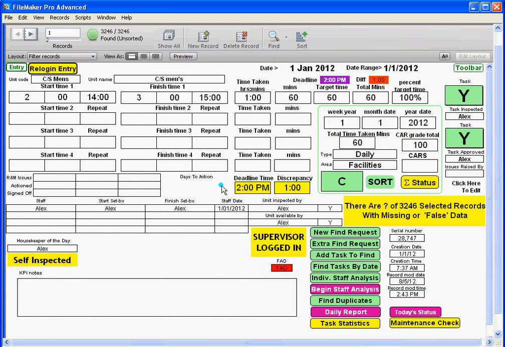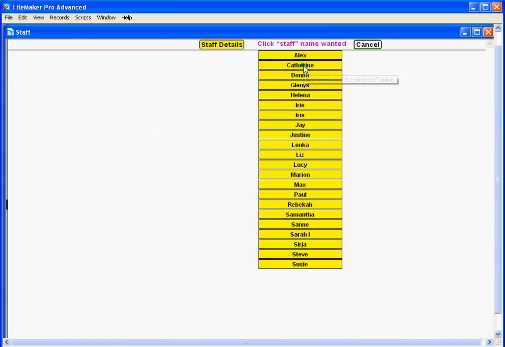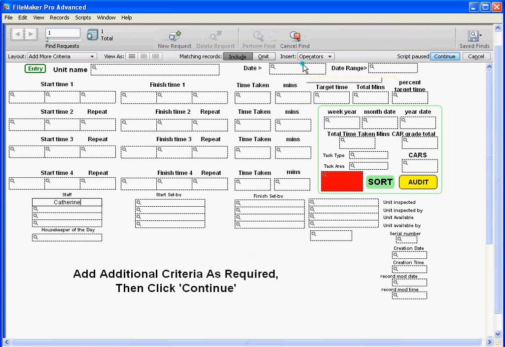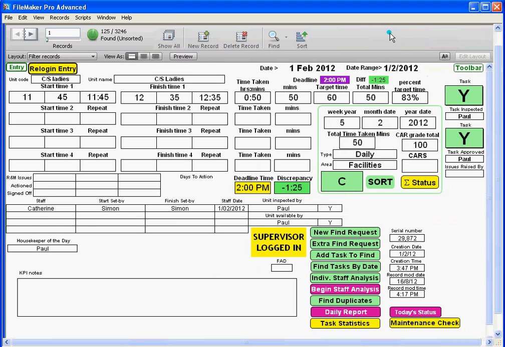Alternatively, we may wish to look at a particular person, and to illustrate this function I will do a search on that basis. So under individual staff analysis we can click on the button here, and that gives us the choice, and we'll pick Catherine in this instance, and we can put in other criteria, in which case we'll make it the second month 2012, and when we perform the task we will then get all the records with which Catherine is associated.